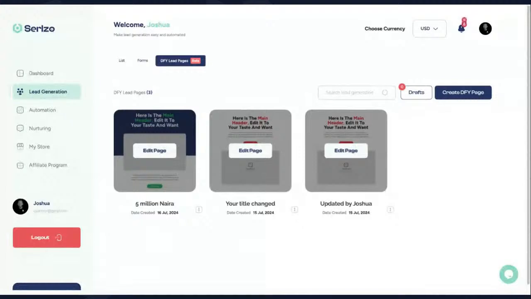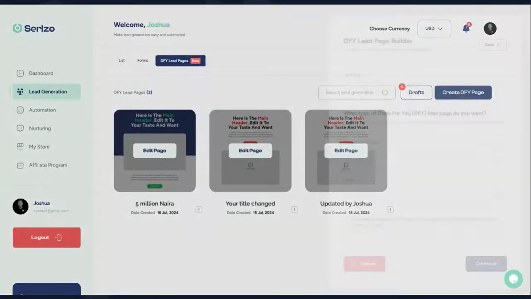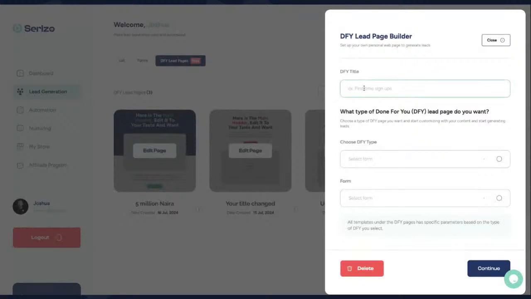So what does this mean? This simply means that you can just create your landing page without any difficulty. So when you get to this page, you click on create a DFI page. Now I'm going to call this Serlzo Community. Right, so on the DFI type page, I'm going to select lead pages.